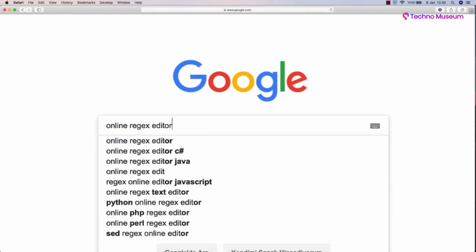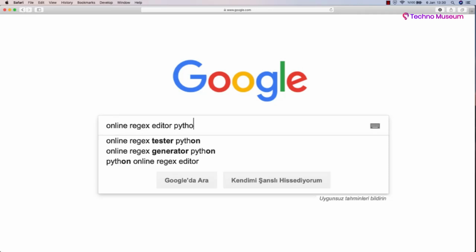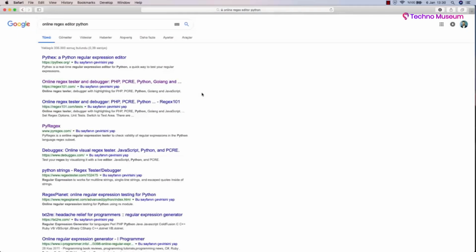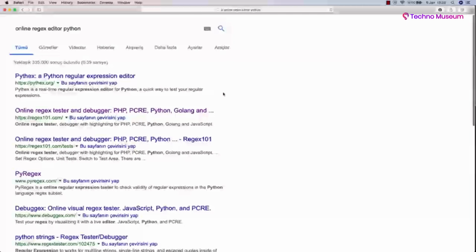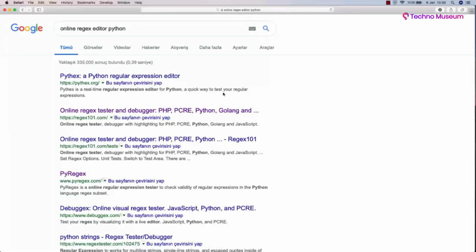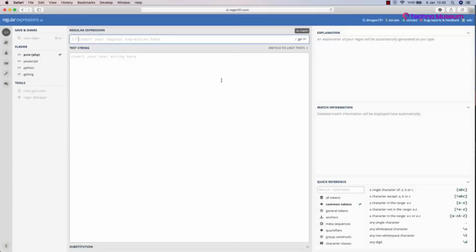So we are looking for an online regex editor for Python, okay? And we will have thousands of alternatives in here, and it really doesn't matter which one you choose. But what I found is that there is a website called regex101.com, and it works pretty well. So maybe you can work with this one, maybe you can work with another one as well.